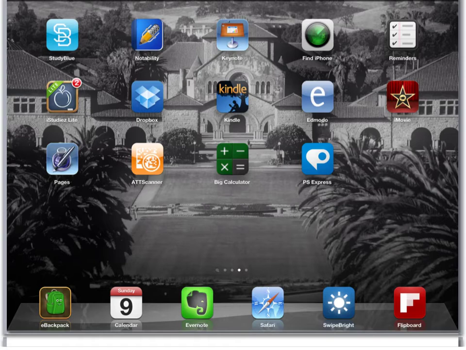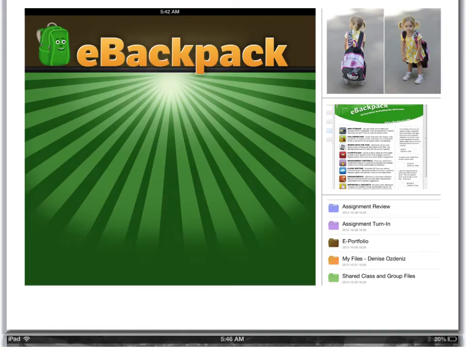And it's a great way to enhance your memory and prepare for all kinds of exams as you go along. So we've been through several things. The last thing I want to go through is we have an app that lets our teachers and students communicate with all their assignments, and that is eBackpack.